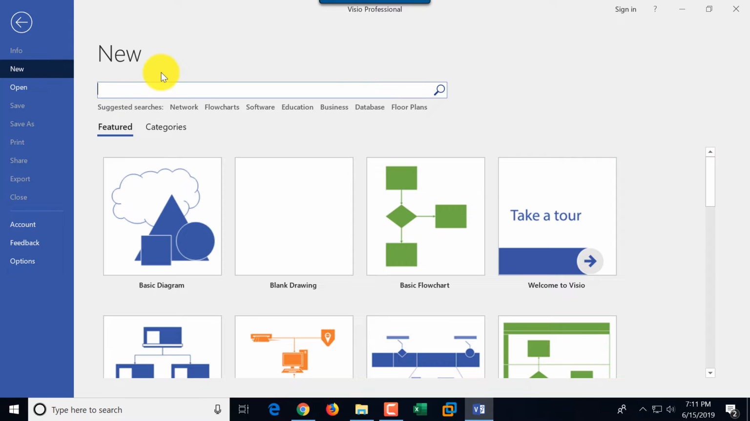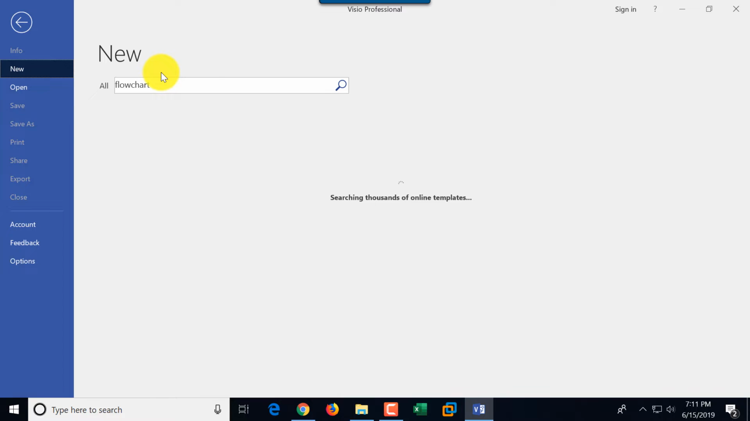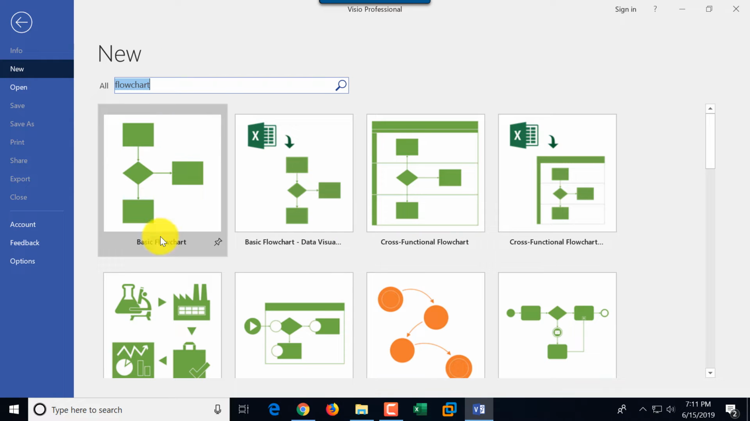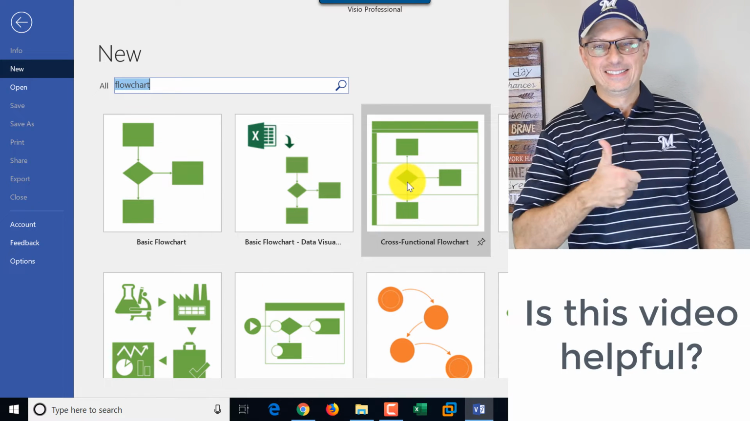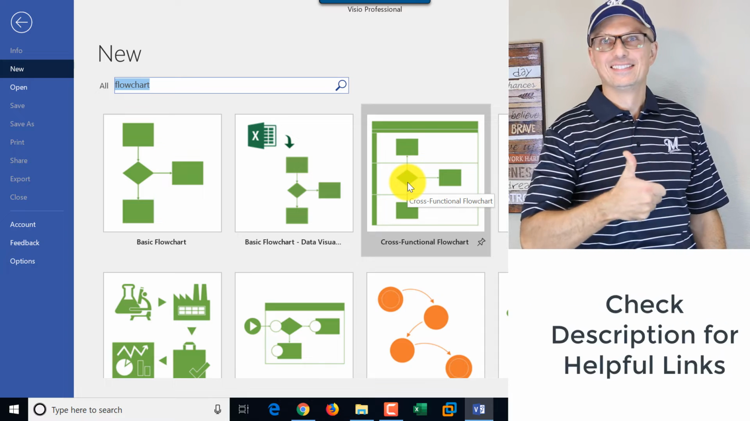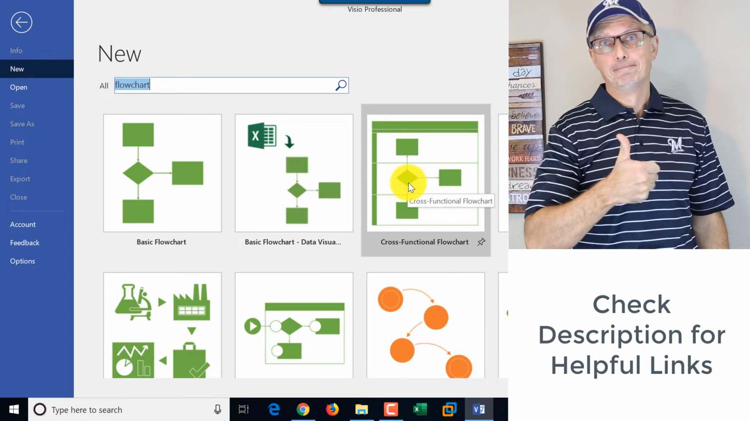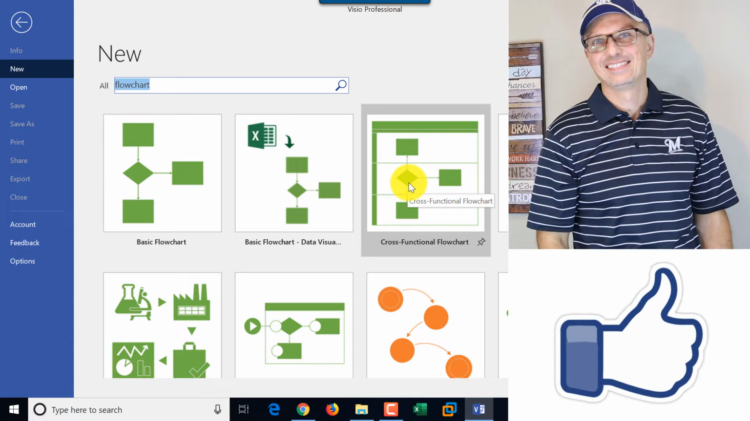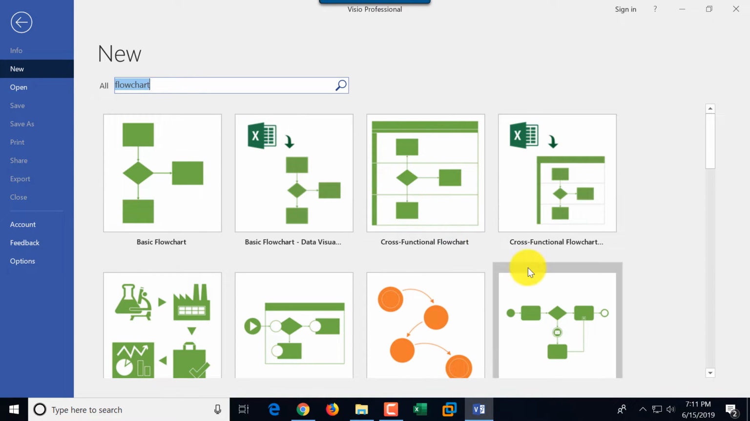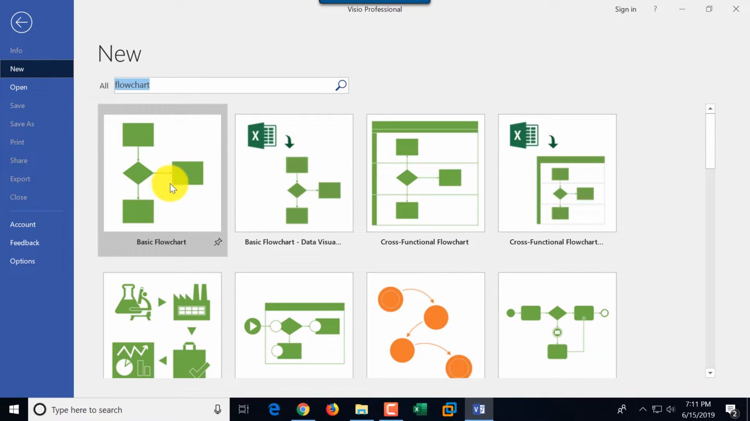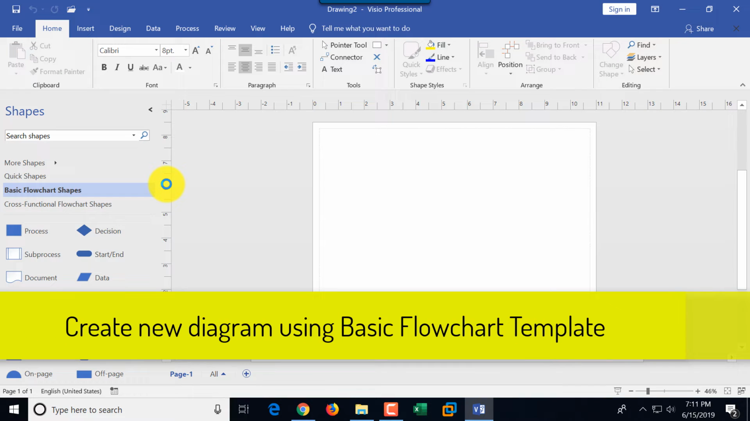You can also search for an available template. For example, flowchart would be one of the templates that I would be searching for, and it presents you with the list of available templates. As I mentioned, to select a particular template, you just double click on it. It might prompt you what type of units you want to use, either US or metric units. But besides that, you should be able to just select and open the template. I'm going to select the basic flowchart template and click on it.